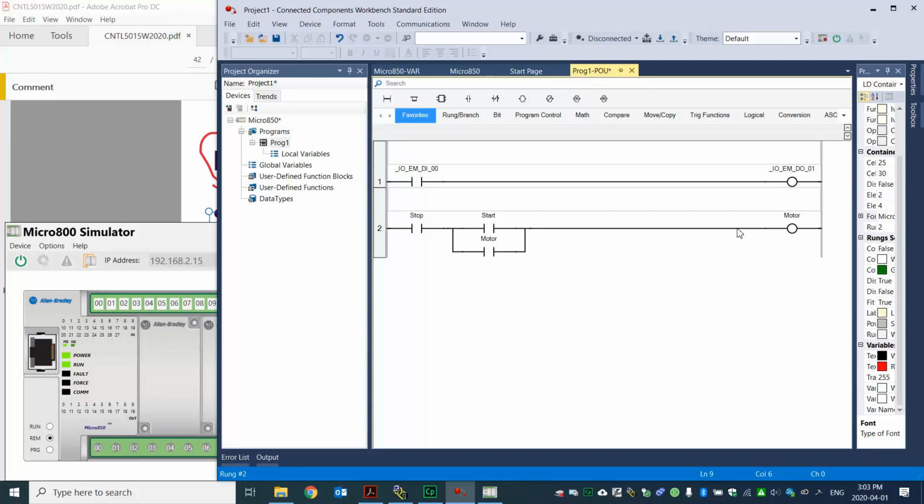Okay, so that's for the bit logic, right? And if we want to program double integers, let me see here.